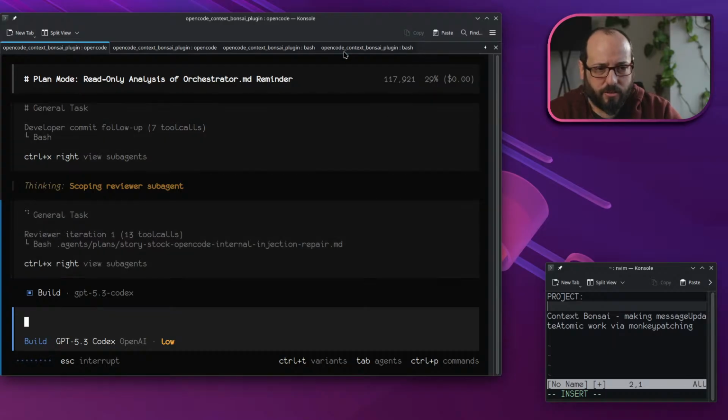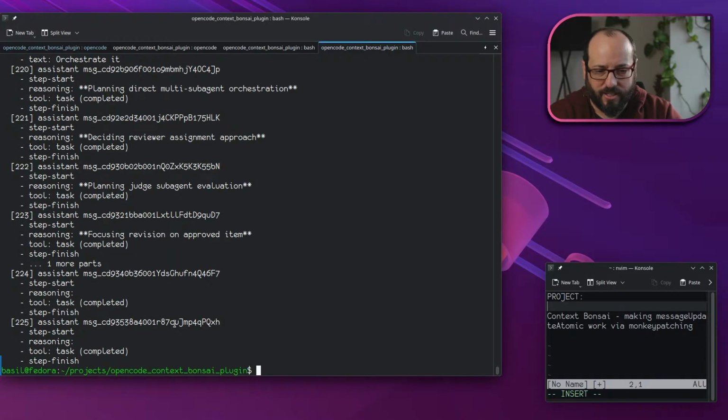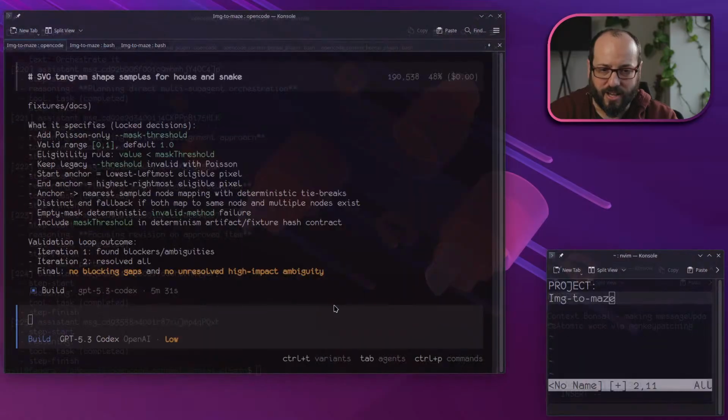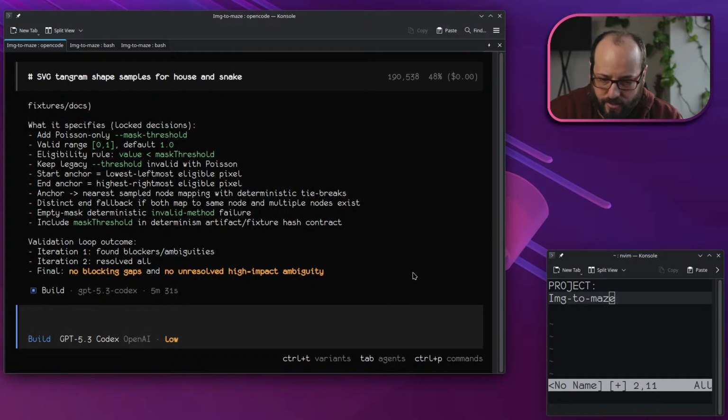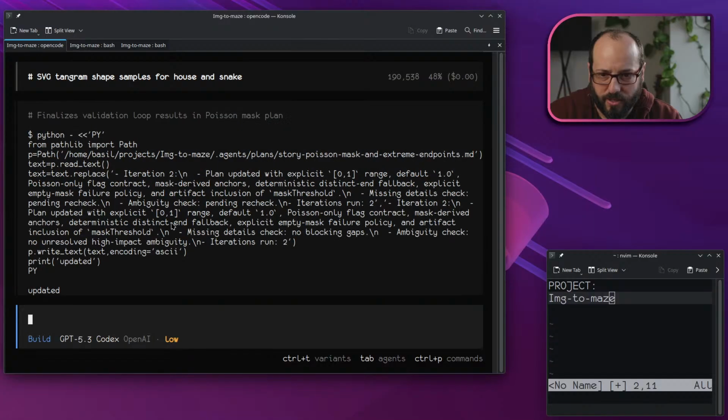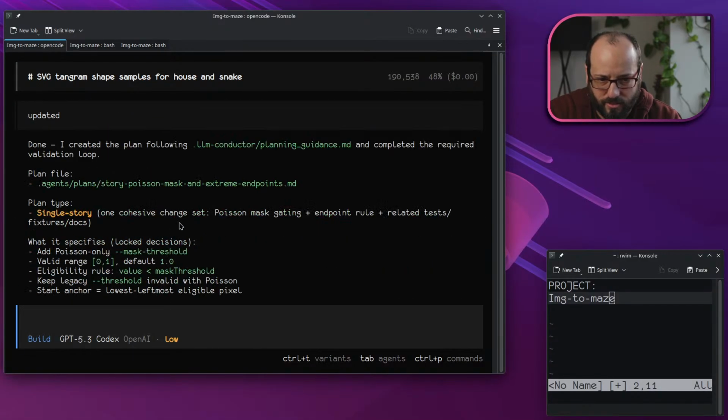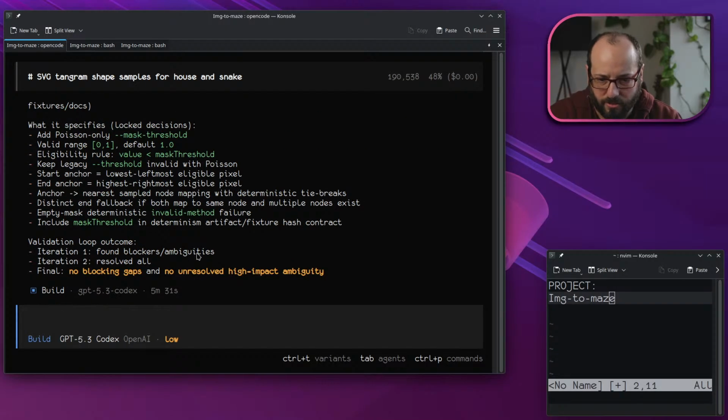This continues to go. The most recent time that it ran Context Bonsai Prune was when I explicitly asked it, which is unfortunate. We've done a few things in that LLM session since then, and I would think that there is probably plenty that it can prune away, but it's not doing that yet. Oh, okay. Image to maze completed. Let's see. Oh, it completed creating the plan. Okay. Orchestrate this plan.